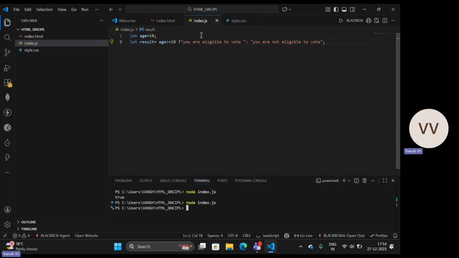Wait. Why? Okay. So as I am storing the result in this result variable, see, this is my ternary operator. Just a second, let me show you what is happening. This is my ternary operator. Age is evaluated. Is age equal to or greater than 18? Yes, age is equal to 18. So what will be the output? You are eligible to vote. This output is now stored in your variable result.